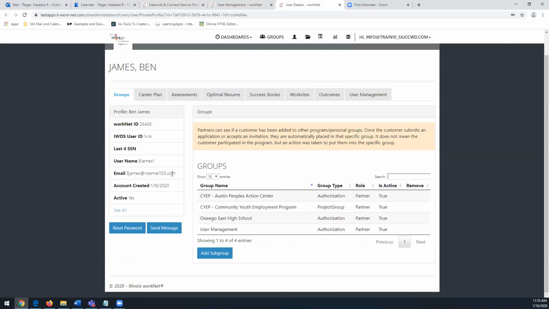So that's our overview of the tools that we have currently for account management and user management in Illinois workNet. Expect to see those updates in the near future, and then we can provide another overview webinar of those updates to these tools.